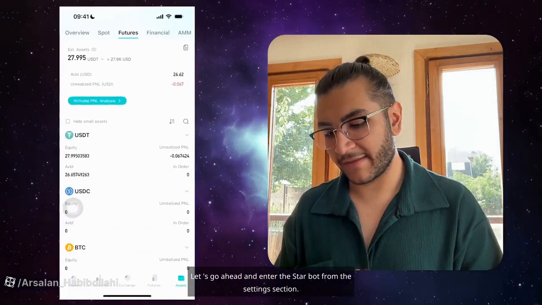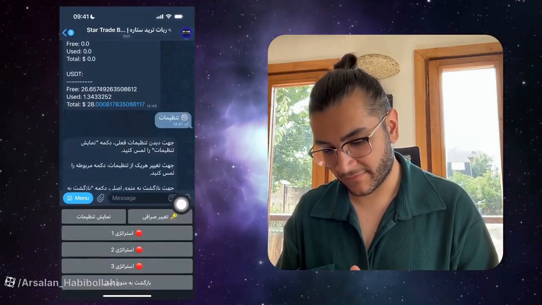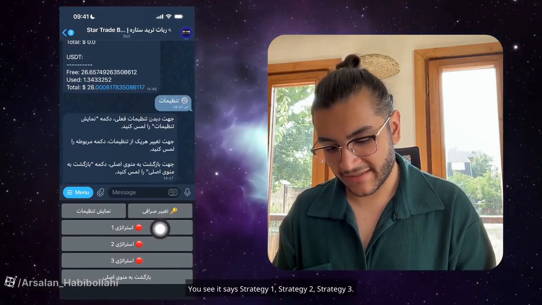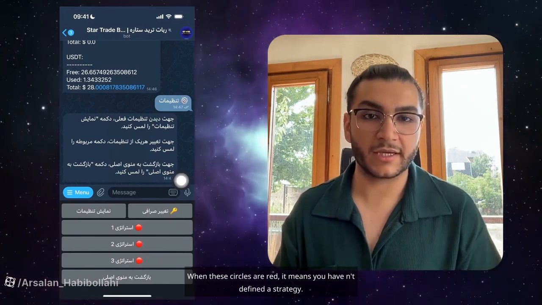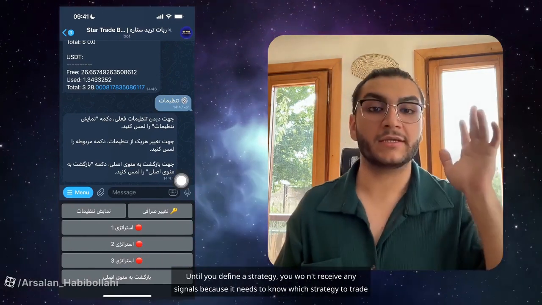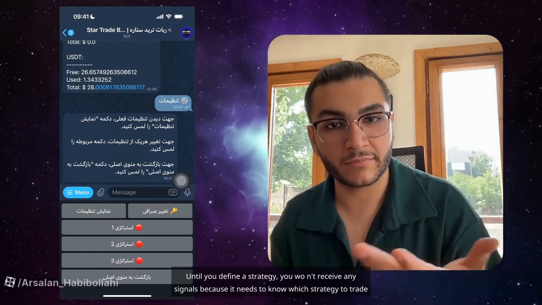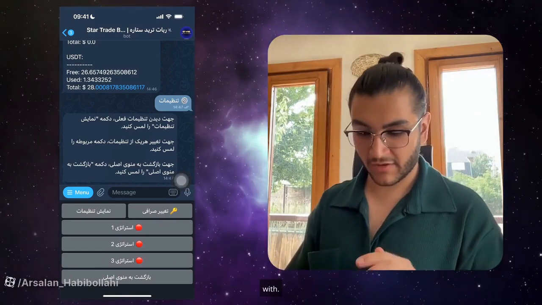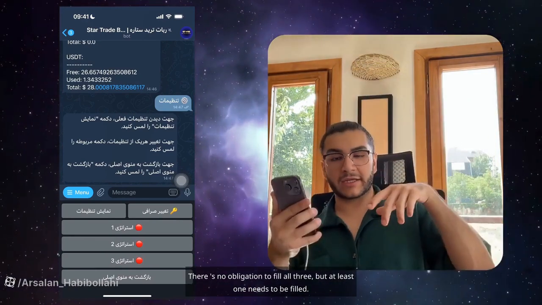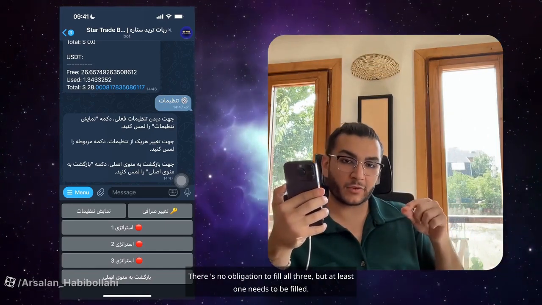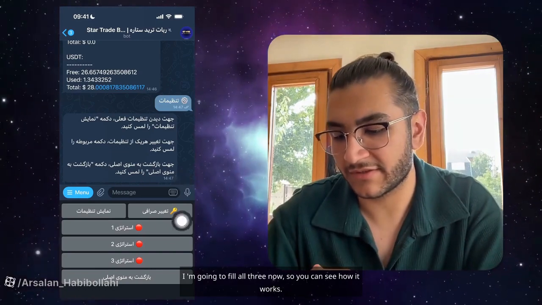You see it says strategy 1, strategy 2, strategy 3. When these circles are red, it means you haven't defined a strategy. Until you define a strategy, you won't receive any signals, because it needs to know which strategy to trade with. At least one of them has to be filled out. There's no obligation to fill all 3, but at least one needs to be filled. I'm going to fill all 3 now, so you can see how it works.